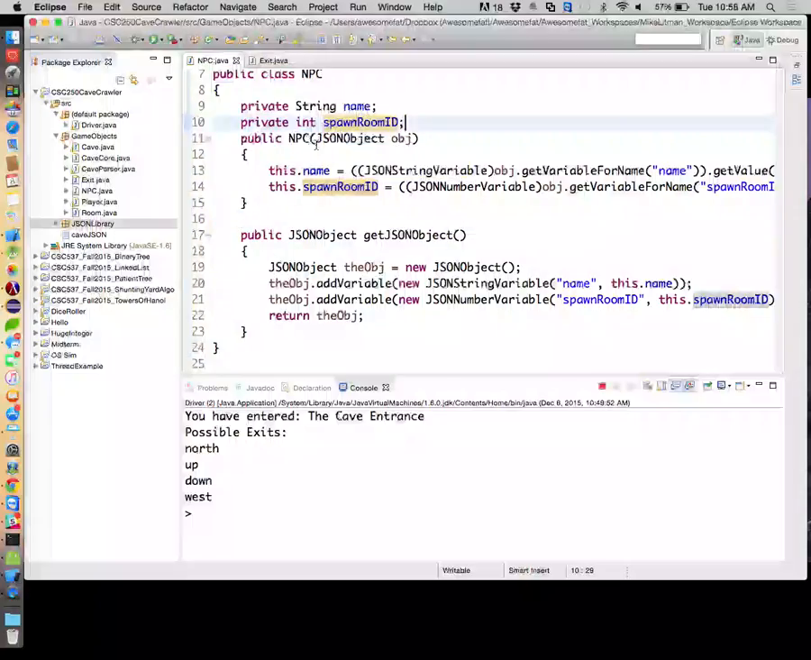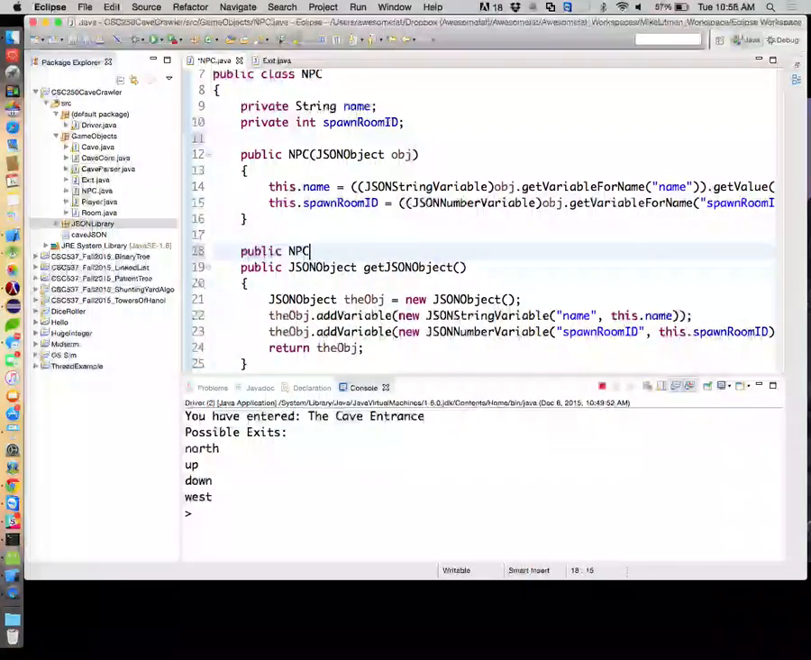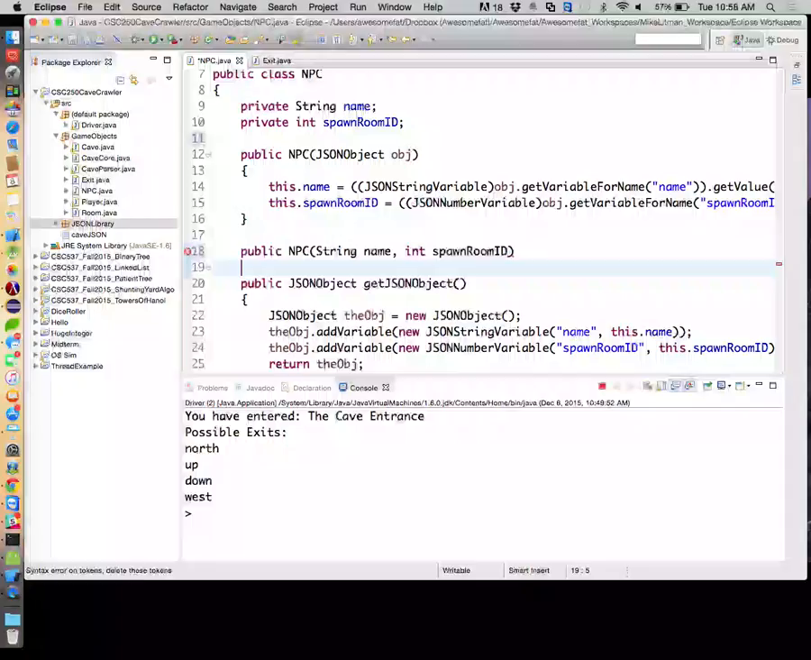So, in any case, we're going to have a second constructor here so that we can build an NPC. So that's going to be our public NPC. This guy will take in a string name and an int spawn room ID.